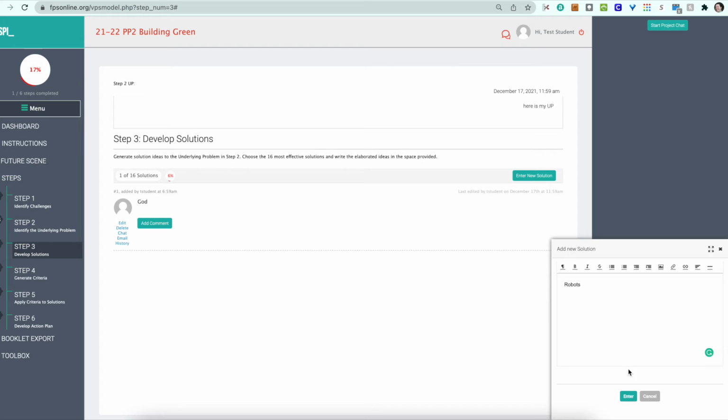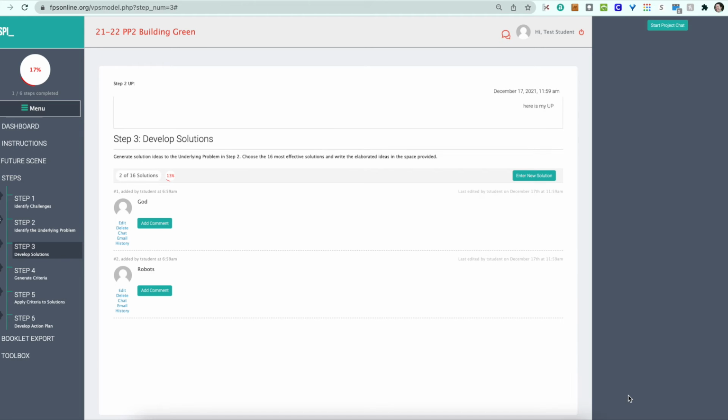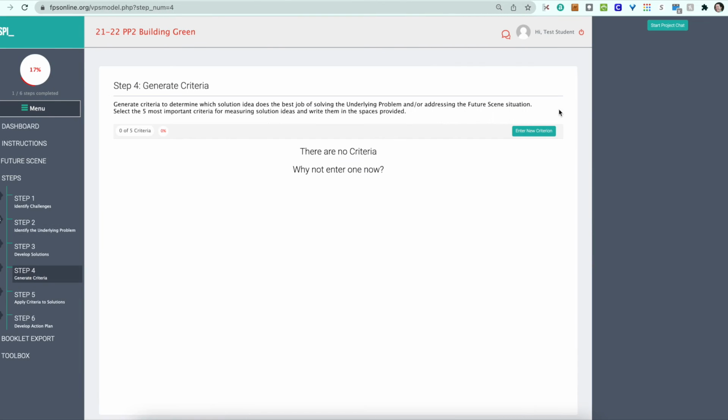The robots, and probably AI. AI will help us too. All right, so those are some solutions. Obviously, you know better than to put things like that. All right, let's go to step 4 for your criteria.